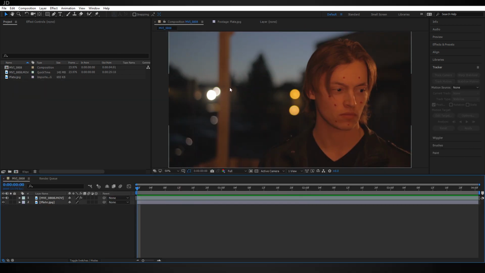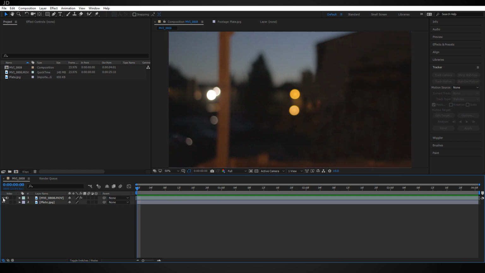Alright, so here we are in Adobe After Effects. As you can see, I already have my footage imported and trimmed to the length we're going to be working with. I have a clean plate on the background as well, if you toggle that on and off. I just painted this real quick in Photoshop. It's not perfect, but it will do.